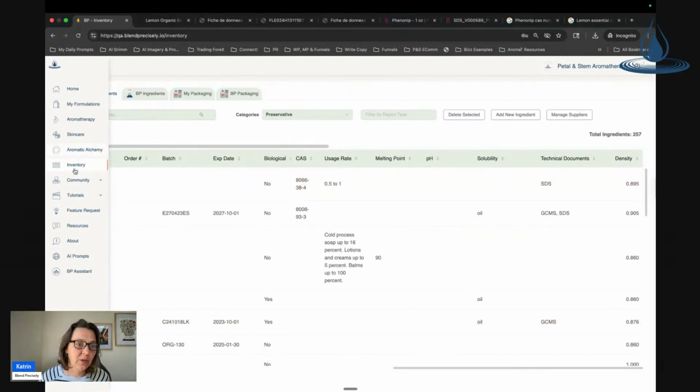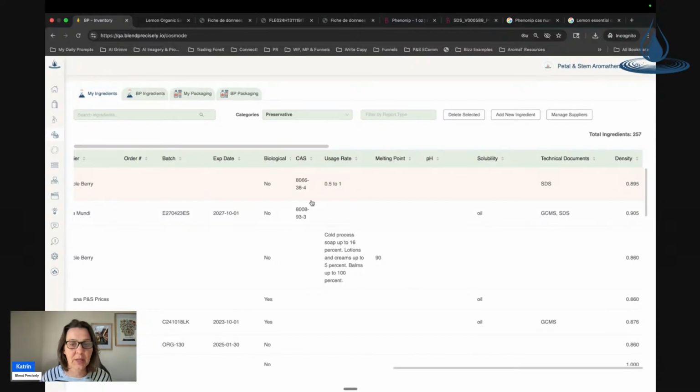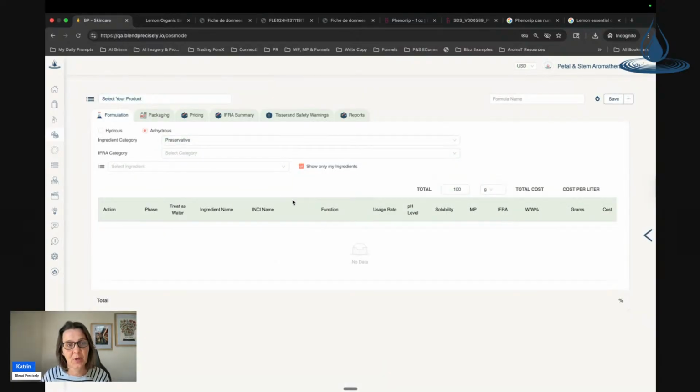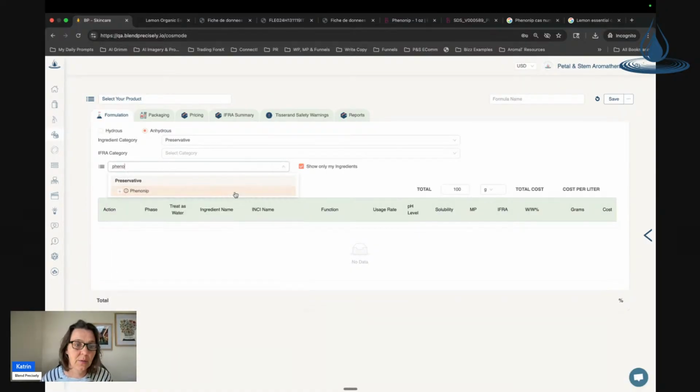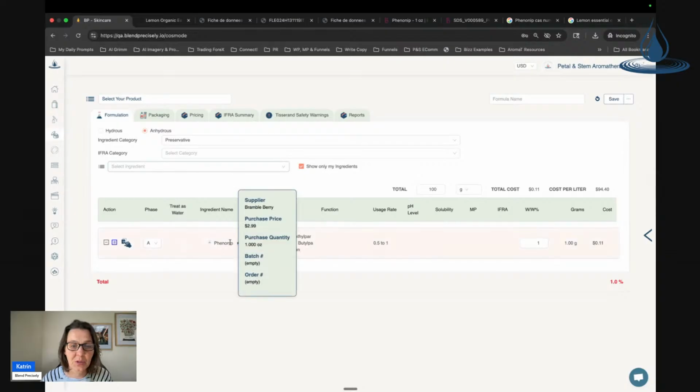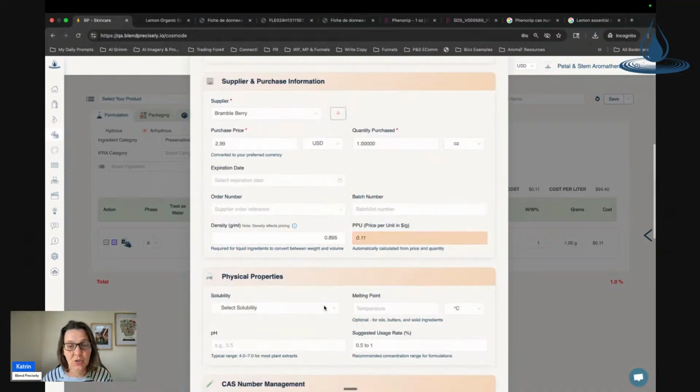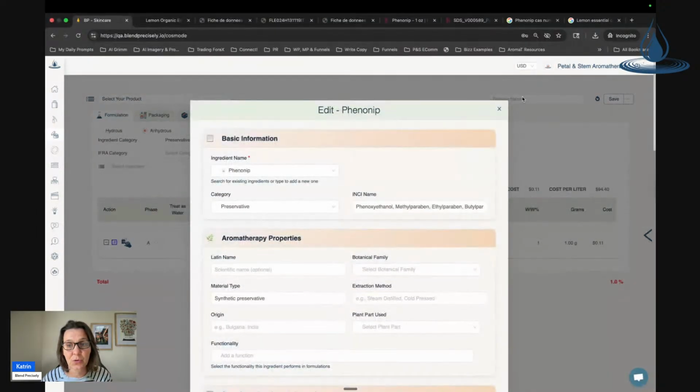Because now when you come over to your skincare formulation and you create those formulations, and we call them skincare, but in theory, every product designer can use it, including aromatherapists, you will have the information right here. So you don't need to worry about it. So if you put in Phenonip right now and you hover over everything, or you want to make changes, you can make changes on the fly here now too.